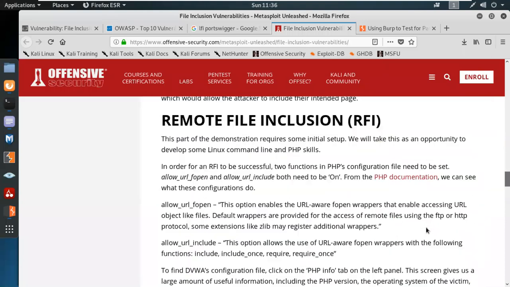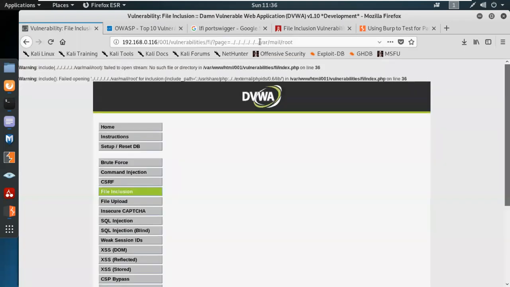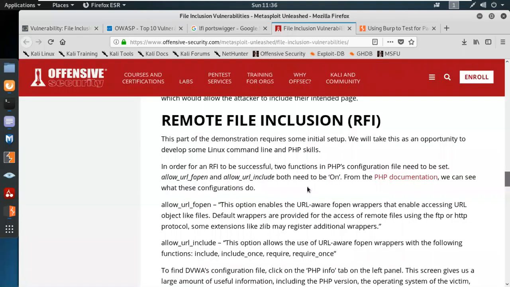Remote file inclusion is also important. When you find RFI on the server side along with file path traversal, an attacker can simply extract some other things. This part of the demonstration requires some initial setup. We can take the opportunity to develop some Linux commands and PHP skills. For RFI to be successful, two settings in the PHP configuration file need to be set, for example allow_url_fopen and allow_url_include.